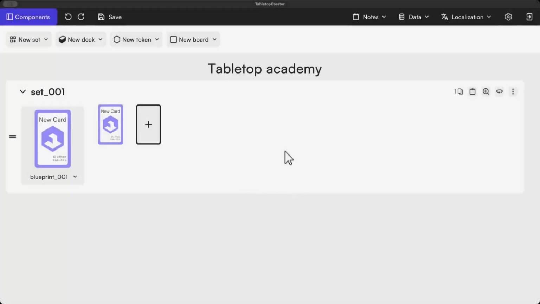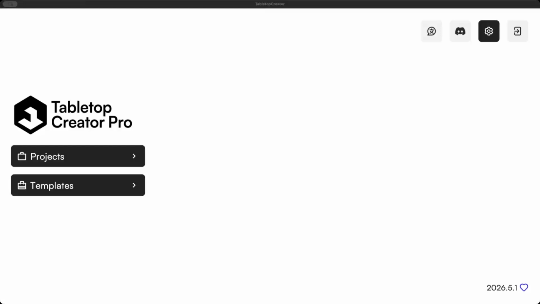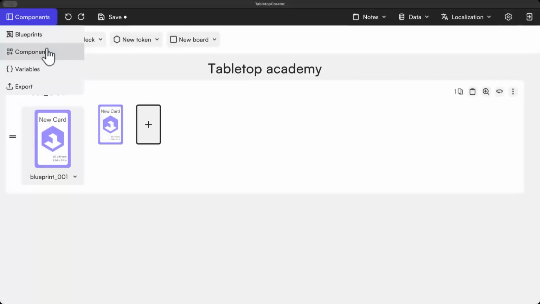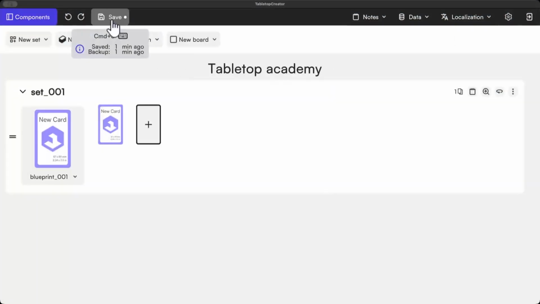And that's the basic starting workflow. Open Tabletop Creator, check your settings, create a project, understand the main sections, and save your work. Now your first project is ready and you know where the main areas of the app are. From here, you can start building the actual components of your game.